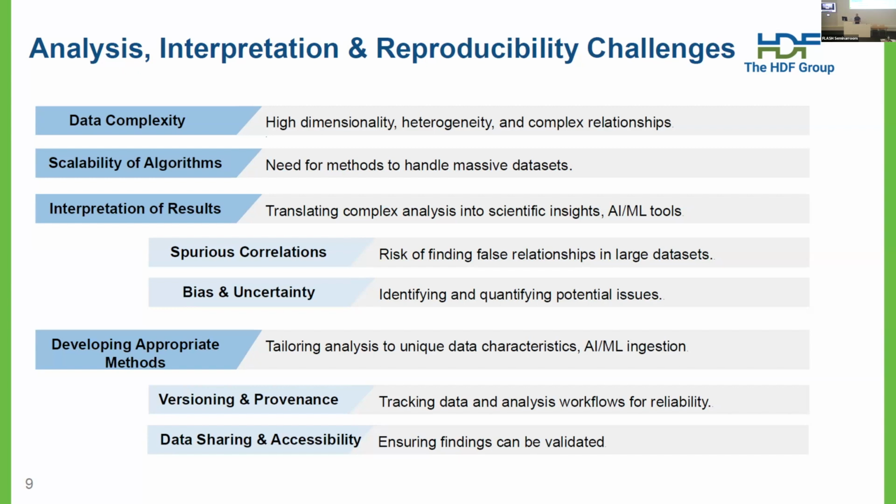And then you want to develop appropriate methods, so you want to tailor your analysis depending on what your data characteristics are. You also want to introduce versioning and provenance. For example, for those 2D images, if you're cleaning them up, you probably want to keep the original image before the cleanup and version that, and then keep the images that you've cleaned up to create your 3D volume. And then finally, of course, you want to be able to share your data across different disciplines so other scientists can verify it.